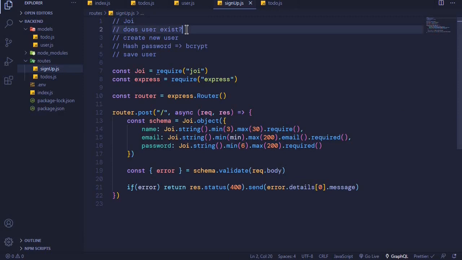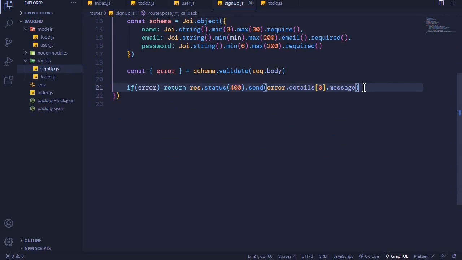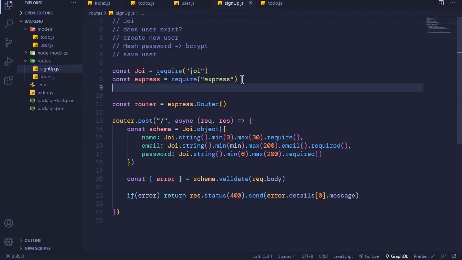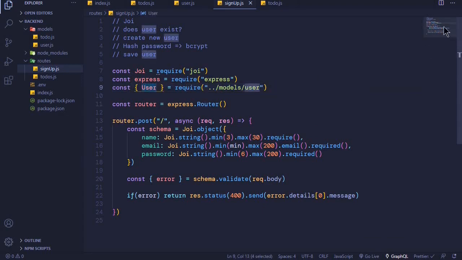Now let's check if a user exists. So now I'll scroll right here, and we will use our user model to check if the user exists. So we need to import it at the top here. We need to destructure it from the exports object. So right here we'll say const, we destructure our user from the exports object, and we get this one from our models. So we'll move one level up, access the models folder, and then access the user module, which is our model. Now we are getting this user model in this particular file.